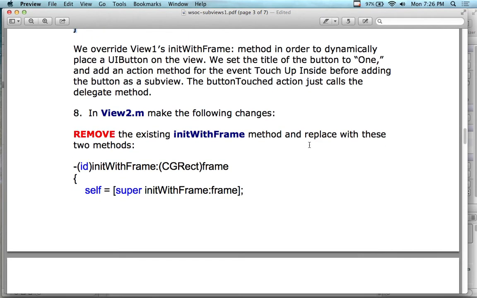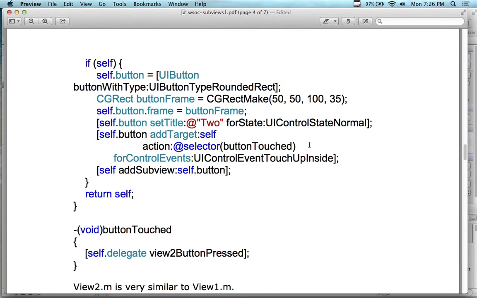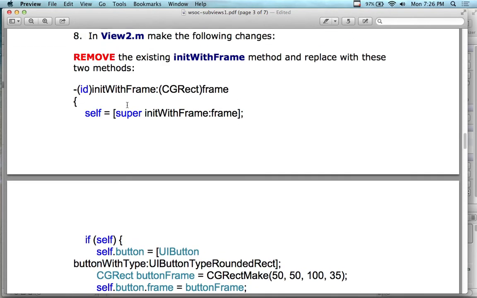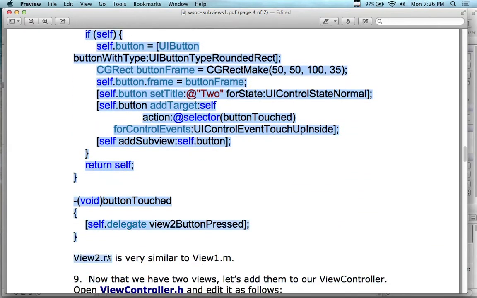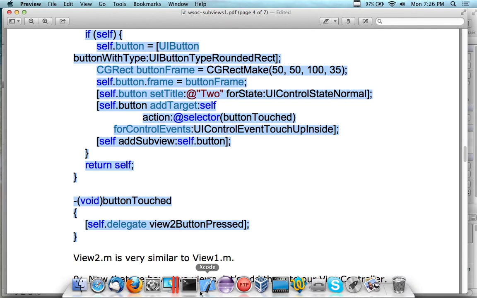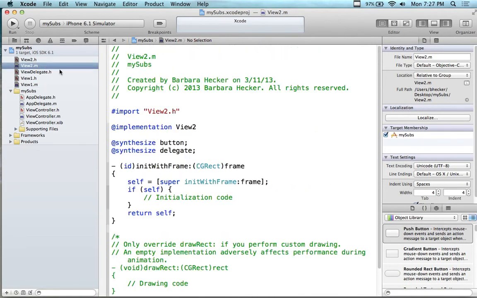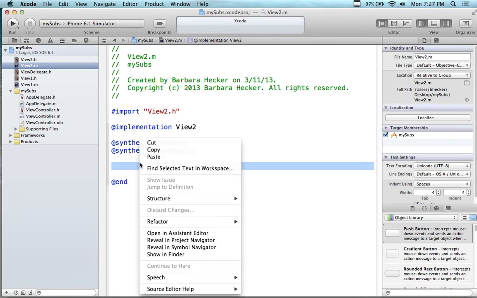So make the following changes: remove the init, this is the one for the second button. It's the same thing as the first button. So I guess I could just keep whatever I have in memory. It's going to be the same, but let me just make sure I'm testing the code here too. So let's put this one in the view2.m. Remove that method and paste this one in.